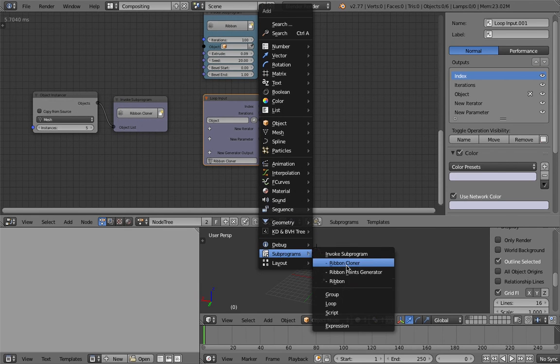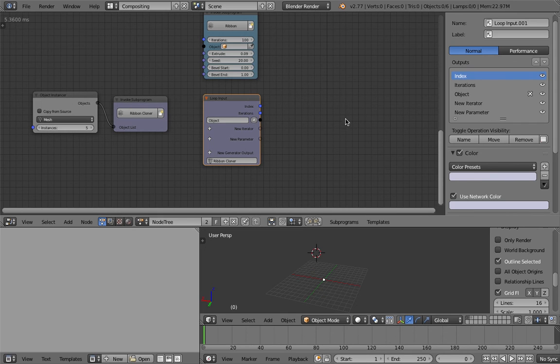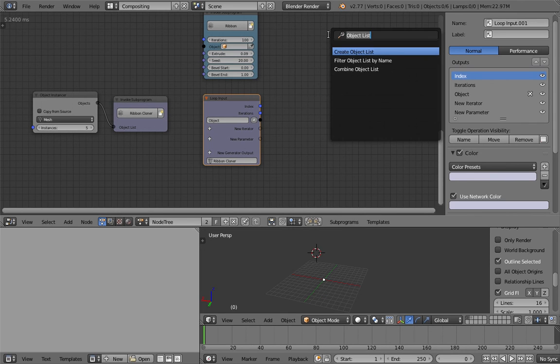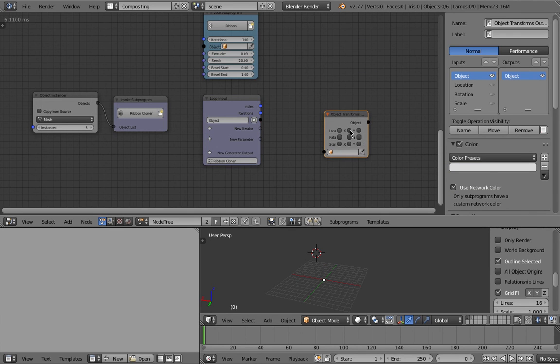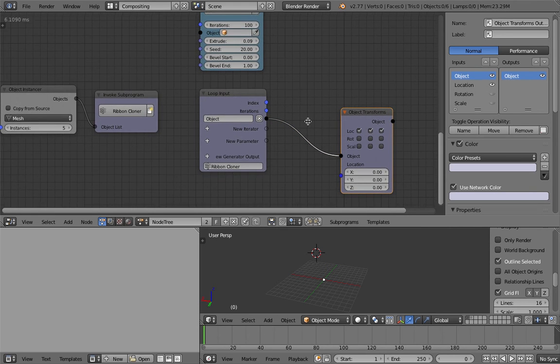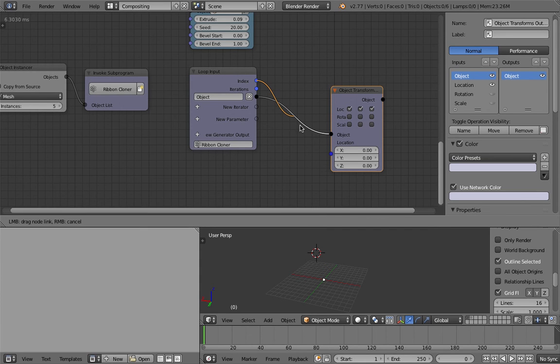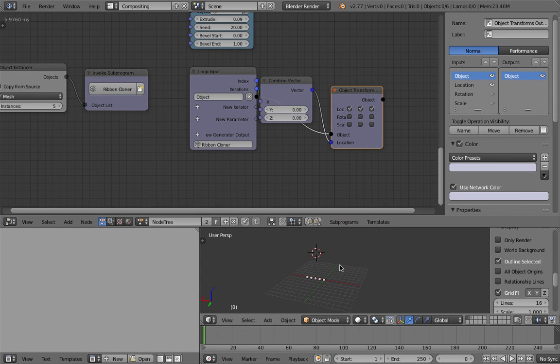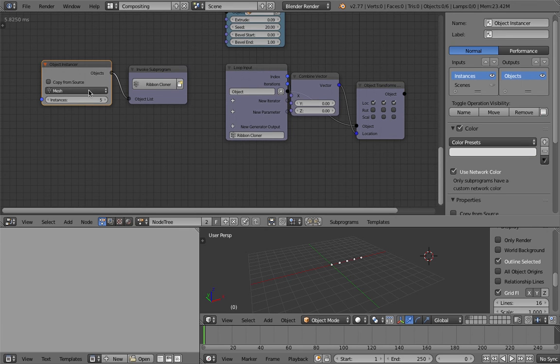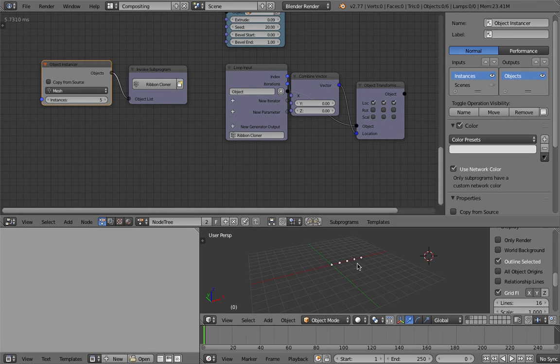Let's see, object output, object transform output, and for every object we will transform the X like so. So now we have 5 instances. I like to use this mesh data, like an empty mesh data, because we can see the dots. They are really useful for visualizing your clone.